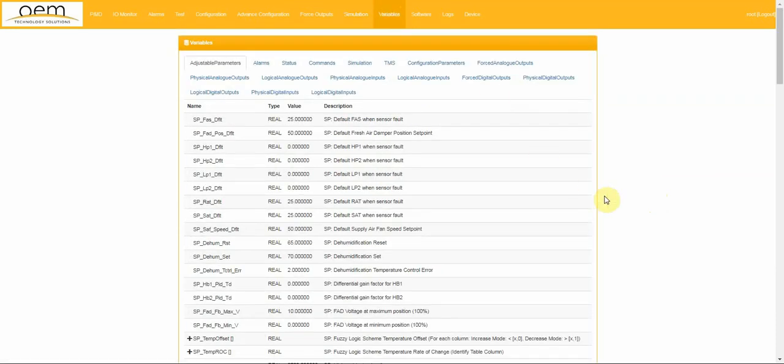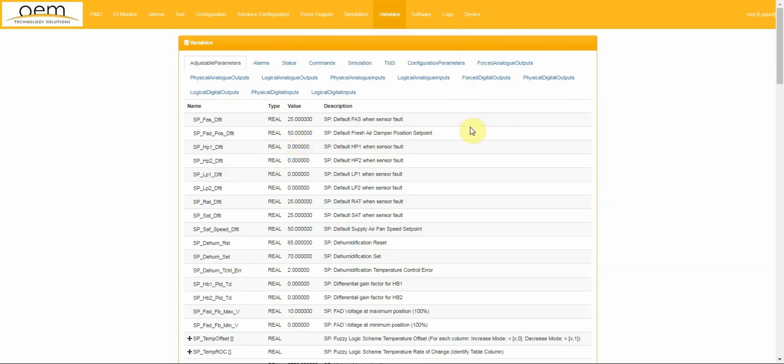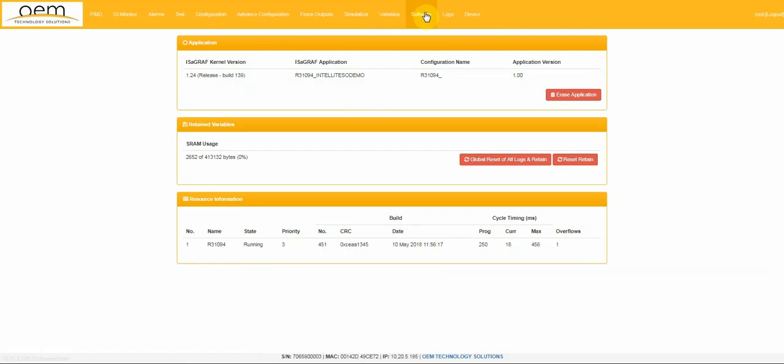The variables page shows a table view of different HVAC parameters. The user can change values here by clicking on the variable and typing in custom values. This is similar to the Advanced Configuration tab that we discussed earlier and can be used if more control is required. The Software tab provides information on the software currently running on the HVAC controller.